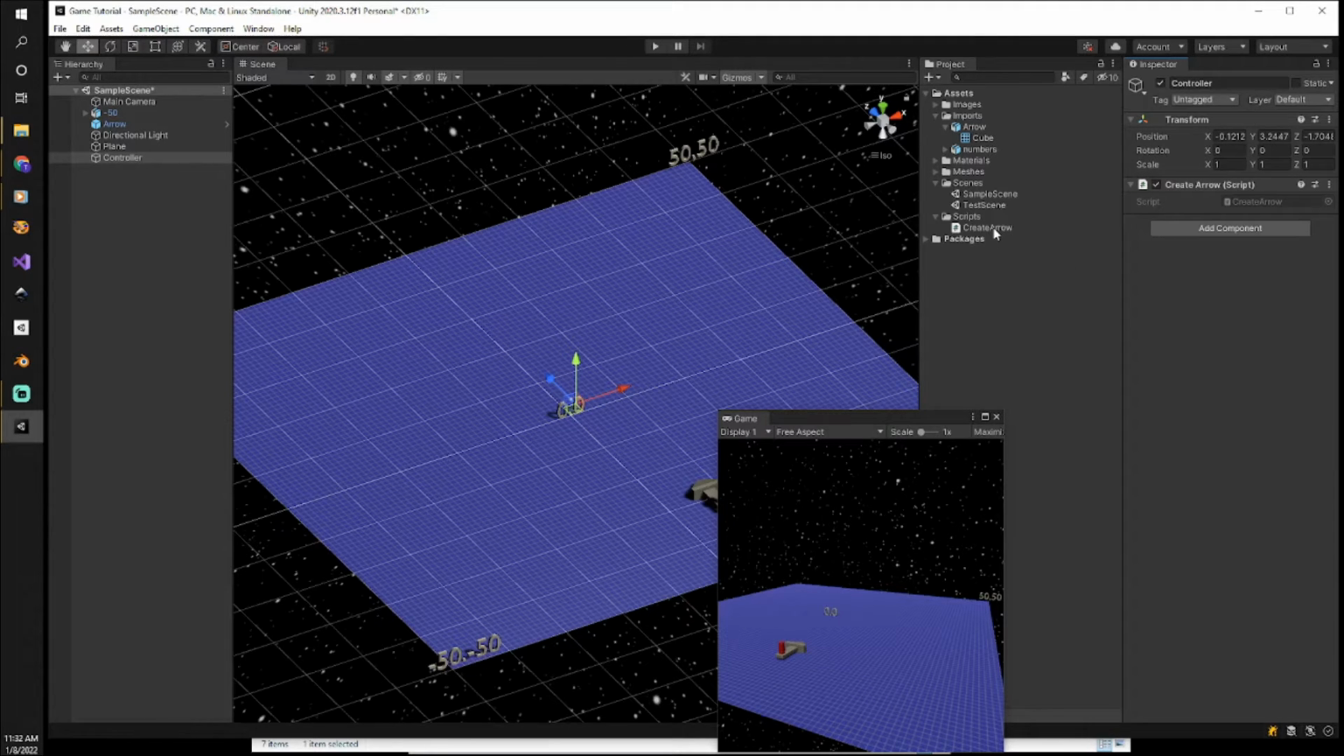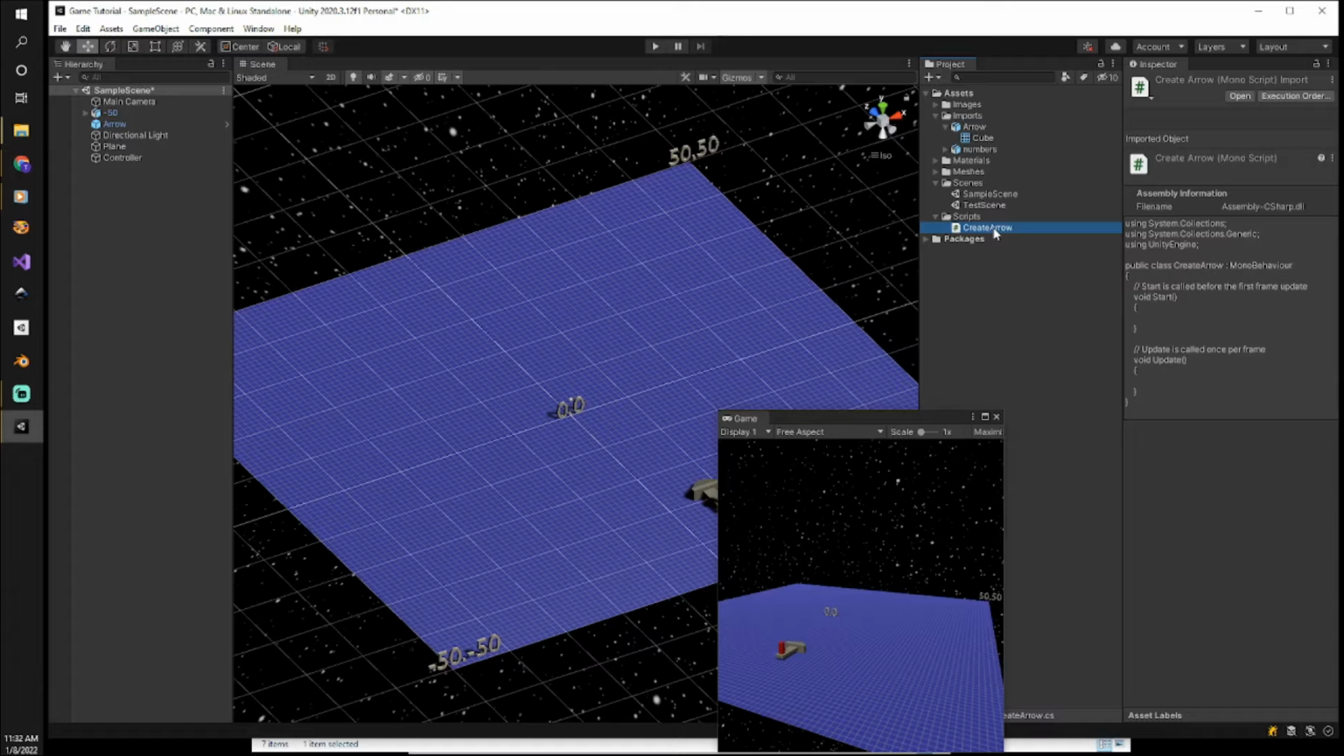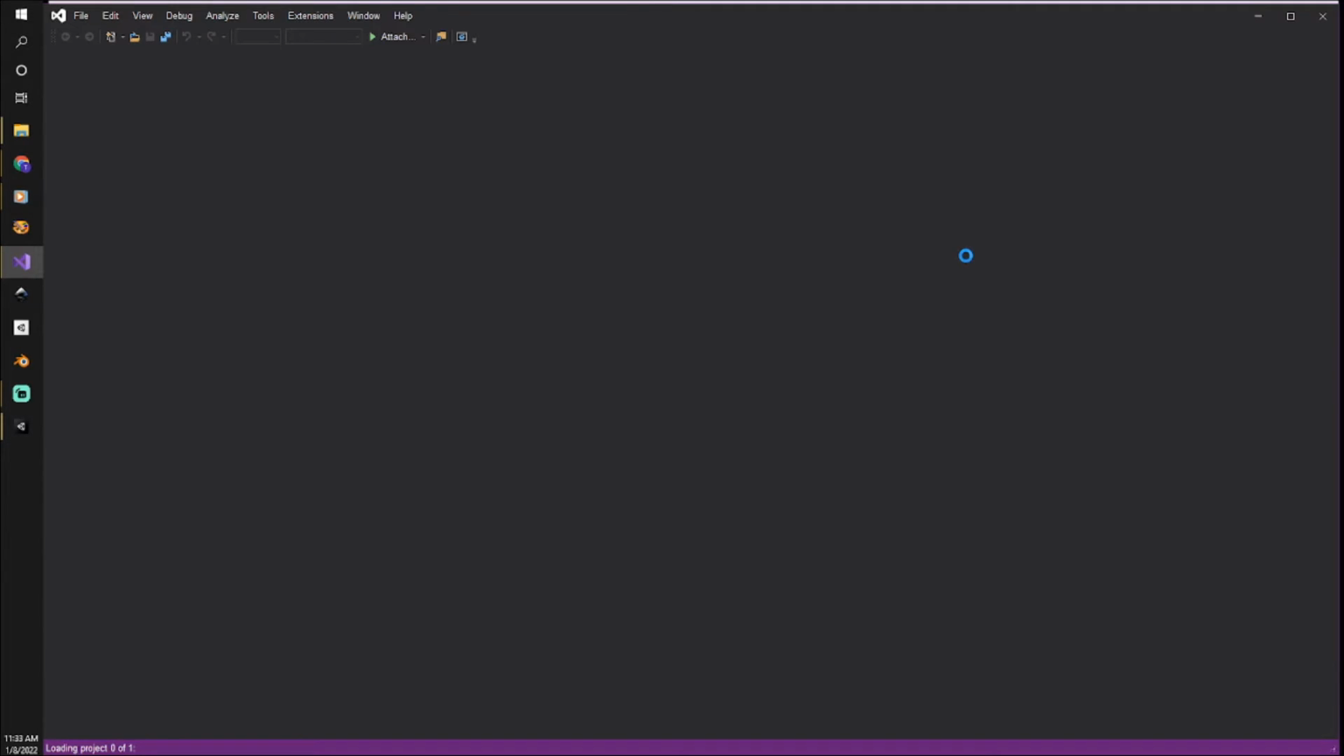But now what I want to do is edit this script. So when I select it here, I can see my script over here. But what I want to do is edit this script with Visual Studio. So you should have installed Visual Studio Community Edition before watching this video if you want to follow along. I'm going to double click on my create arrow, and it's launching Visual Studio.